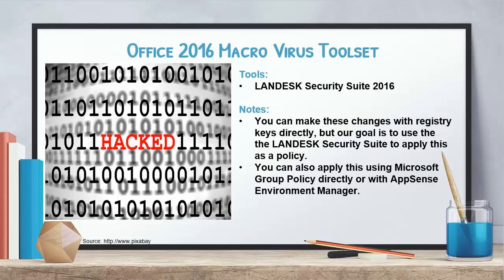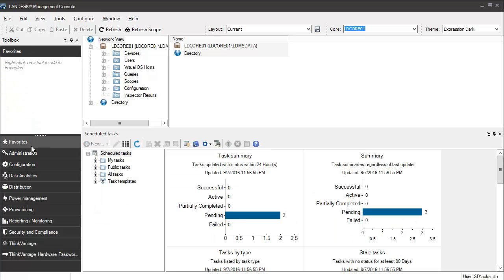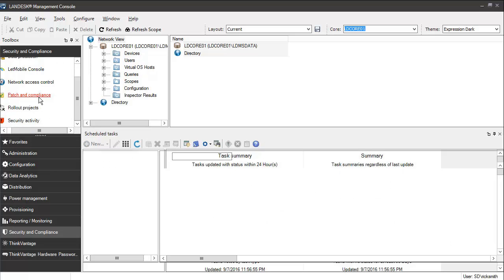So let's go ahead and get started. Here we are within the LANDESK Management Suite console. What we're going to want to do is go to Security and Compliance, and then open up Patch and Compliance.